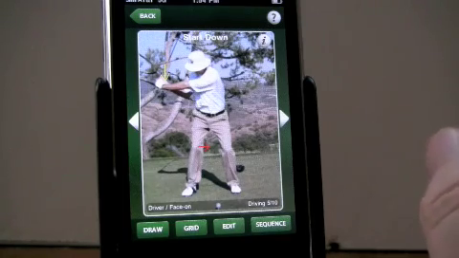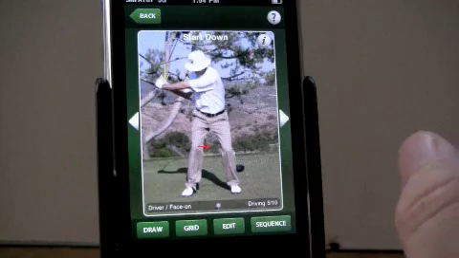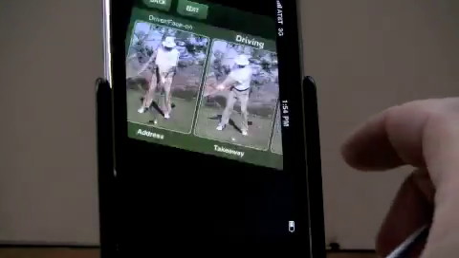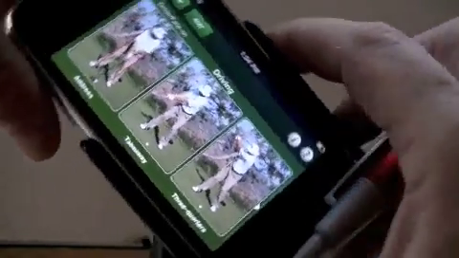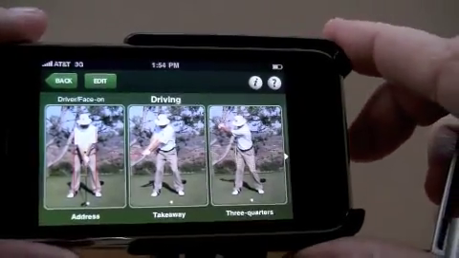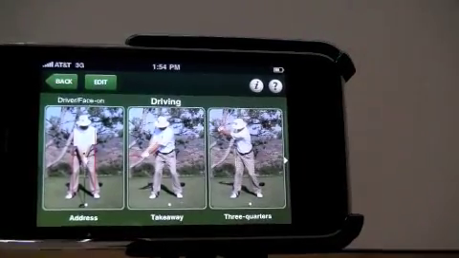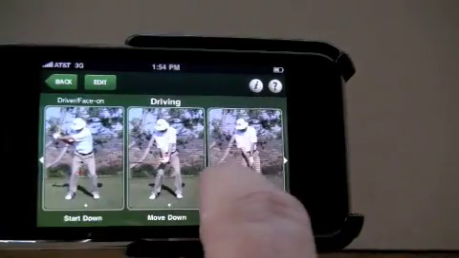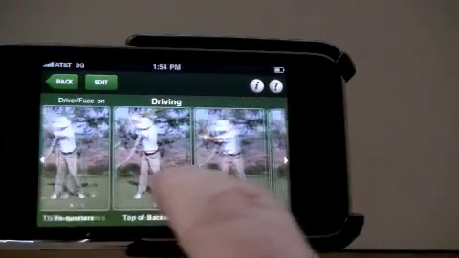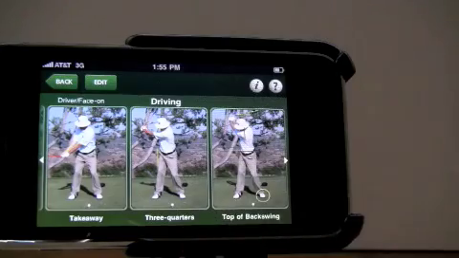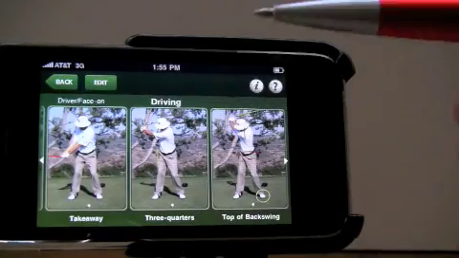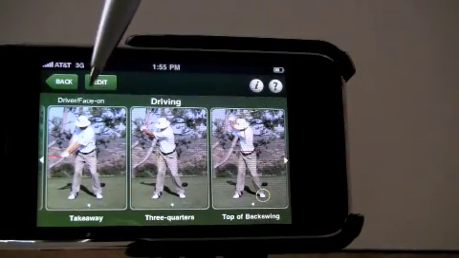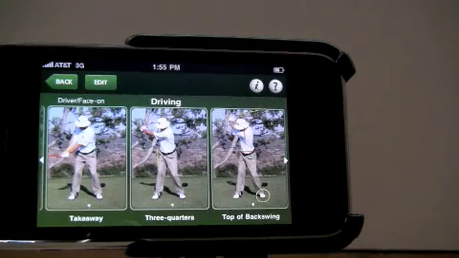Now, another way to view a sequence is to use a sequence button to have the whole thing displayed together in this horizontal orientation here, where all the photos in the sequence are now displayed together. And you can see how the names of the photos are below, the name of the sequence up here, the swing option and view of the sequence in the upper left hand corner.